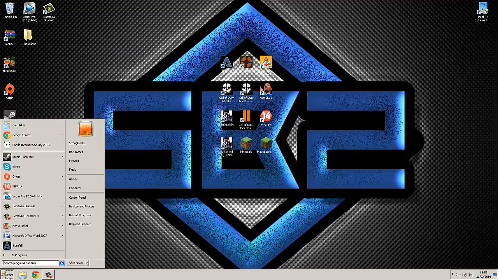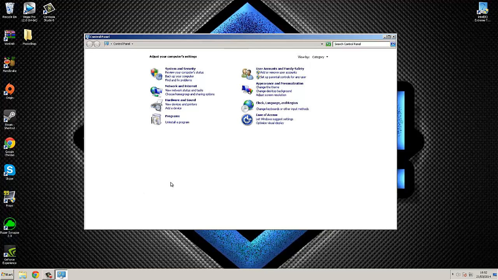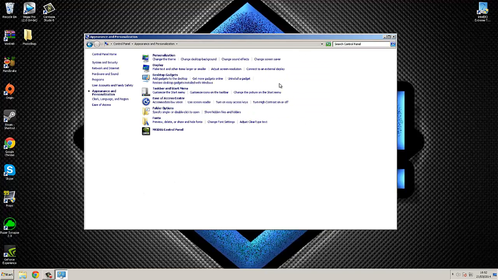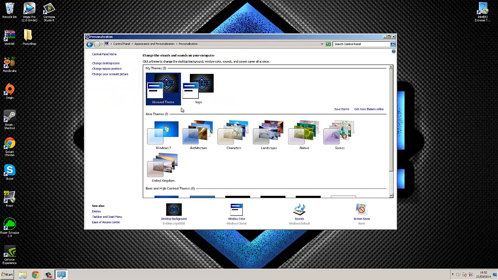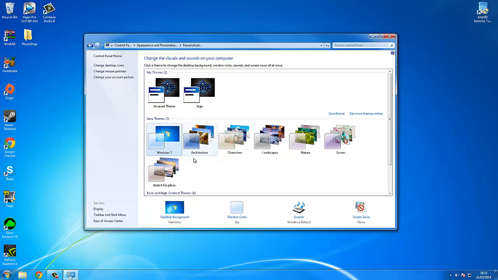Now go down to Start, you want to go to Control Panel, then Appearance and Personalization, and then Personalization again. Once you're in here, you're going to look here. Here's my background I like to keep, and here's the default ones. You're going to have to click the default one, and then it should go back to looking fancier and nicer. A lot slicker.